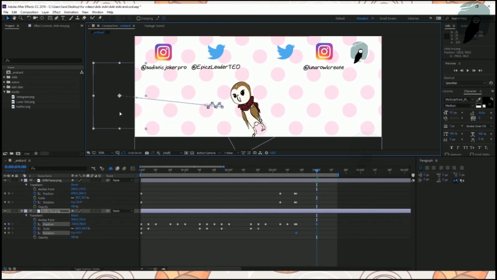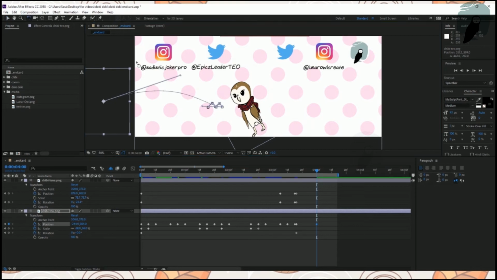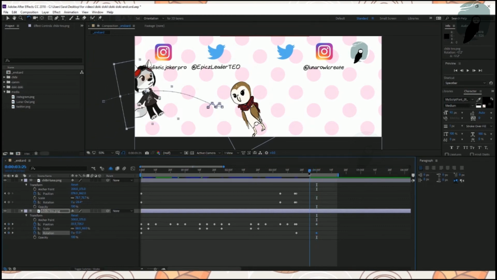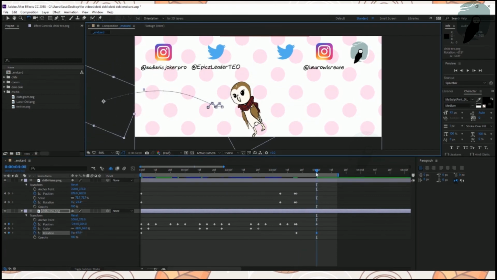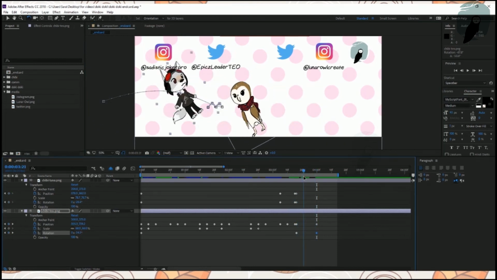So he's gonna go that way, but I also want him to go at an arc. So we have these handles to do just that. And I want him to rotate a little this way. So that the thing, maybe he could rotate a little more. Yep.